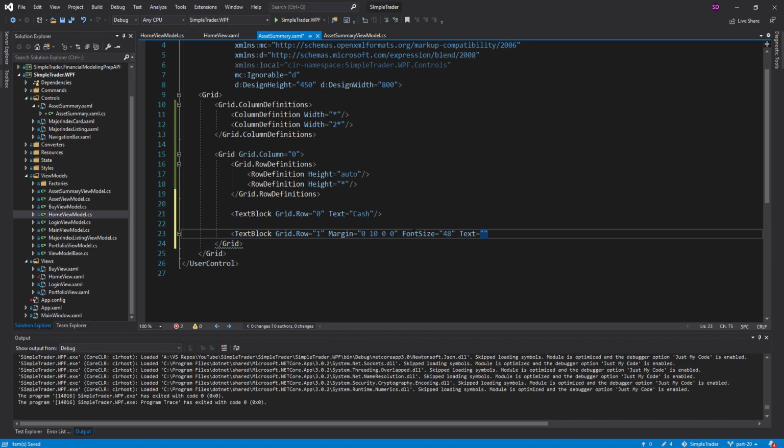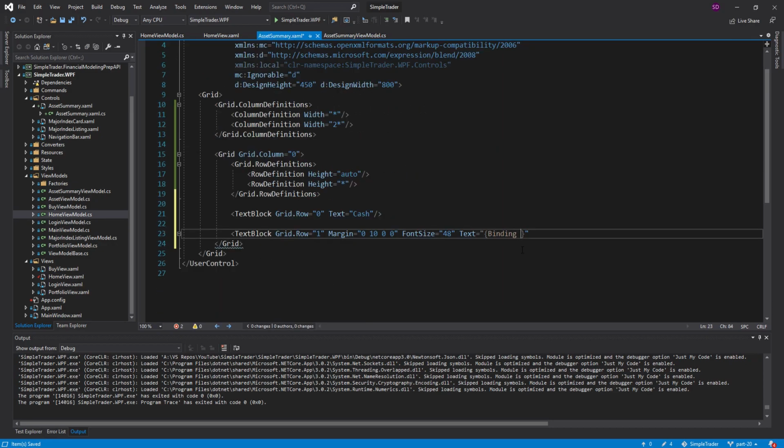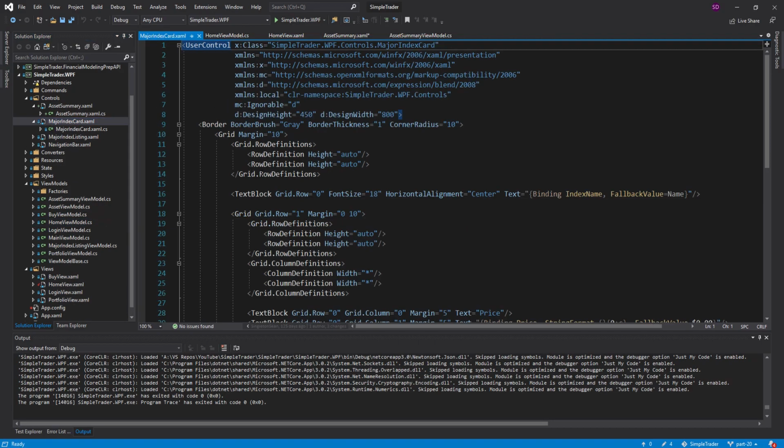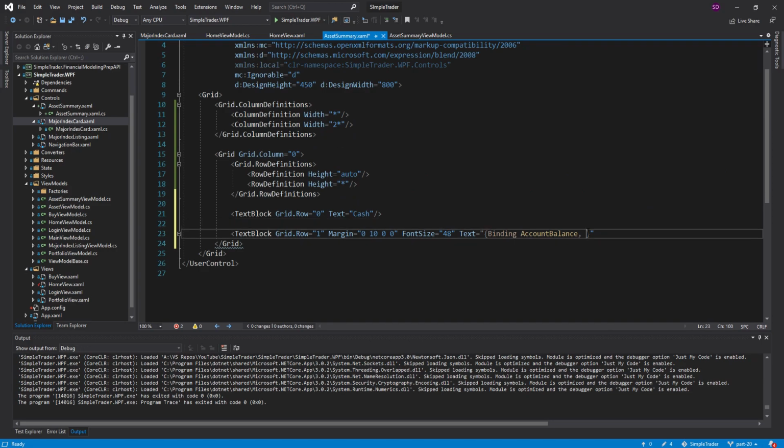So we're going to bind the text to this account balance property on our data context, which is the asset summary view model. So let's grab that. And I need to do a string format here because I want it formatted like a currency. I have done that before, I think on the major index card. So I can just grab the string format we got here, and I might as well grab the fallback value as well. So let's go back into here, and we can just paste that in there.